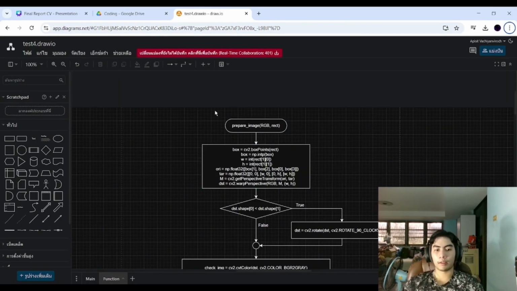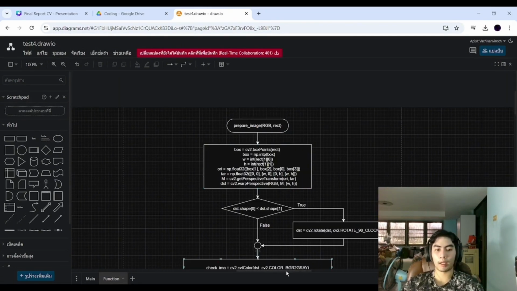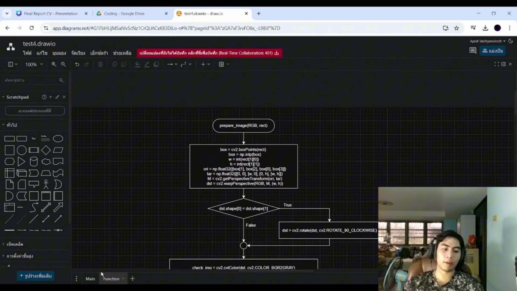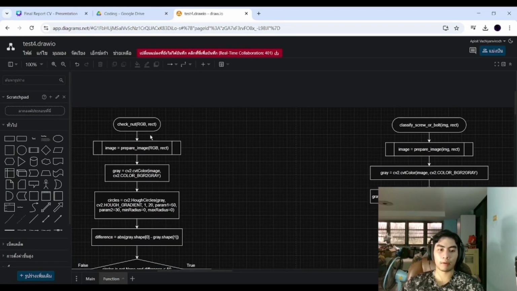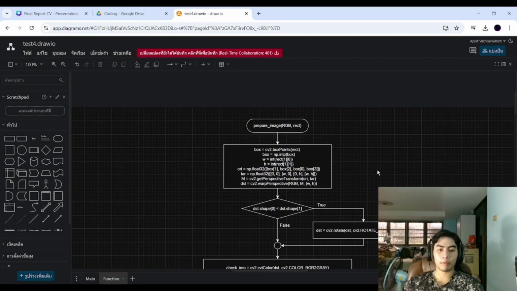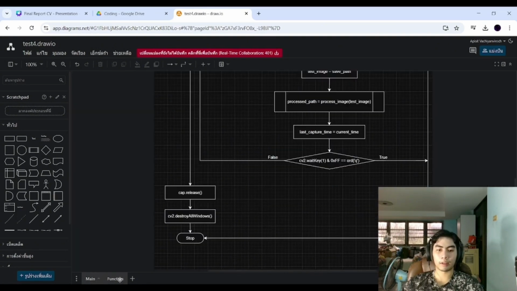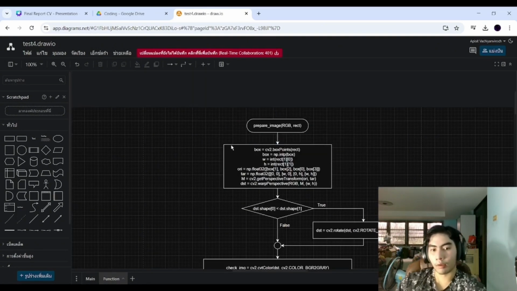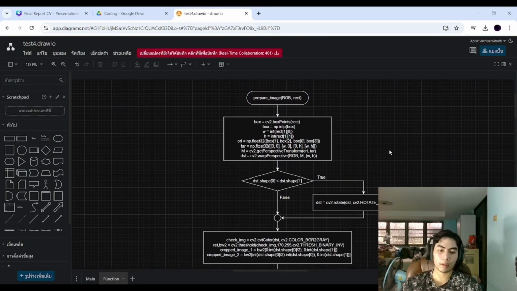Next one is prepare image. This function will be used to prepare the image from the main function over here for everything in the process part, like here also have one and here also have one. What prepare image does is it will warp the perspective of the image from the captured one into vertical, so the object will fit the frame.